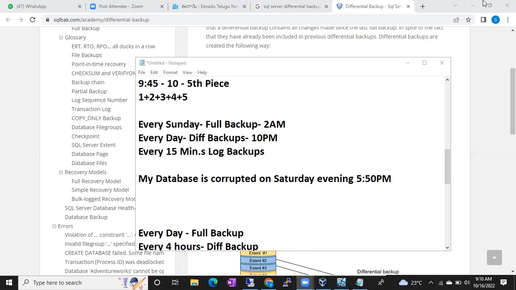Srikanth, time 10 p.m. differential and 5:45 log. Simply 10 p.m. differential backup and 5:45 log backup is enough. Naveen, full backup, differential backup. Okay, so Naveen, you have to mention which full backup it is. Full backup, differential backup. Which differential backup? We have 5 differential backups till Friday. Which differential backup haven't you mentioned?